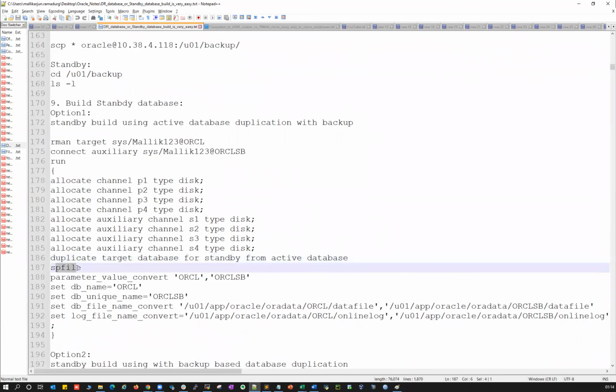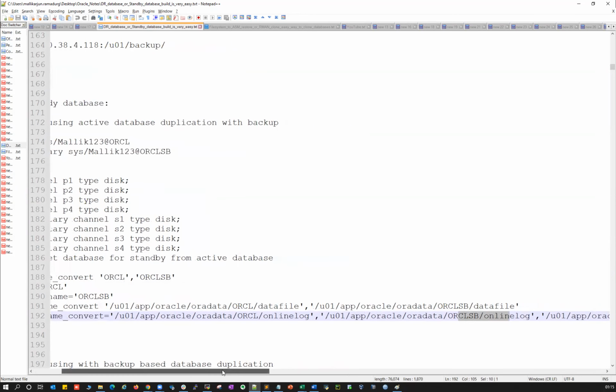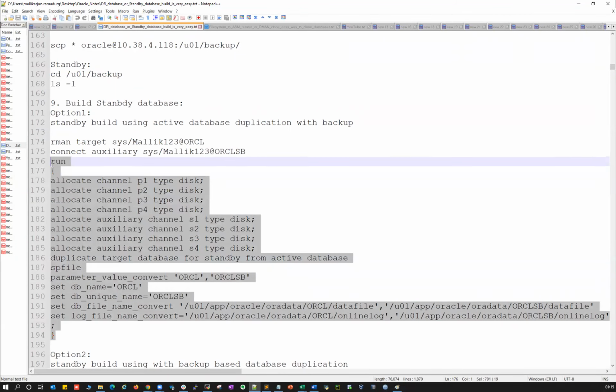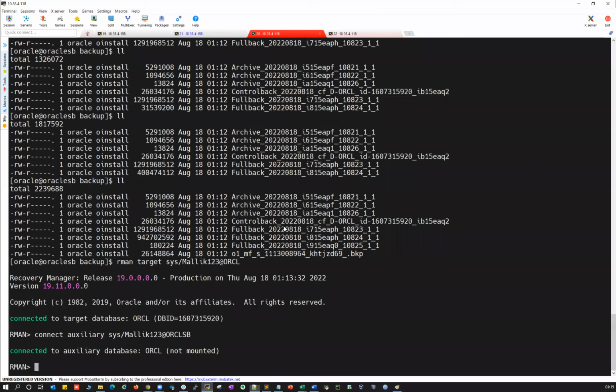And then for the SP file, I'm going to convert the parameter ORCL to ORCL standby, with DB name ORCL and DB unique name ORCL standby, and the db_file_name_convert and log_file_name_convert. Whatever is ORCL, we're going to convert it to ORCL standby, and the ORCL online log, we're going to convert it to the ORCL standby online log. So that's the log file name convert and db file name convert. Let's go ahead and run this command in this particular session.